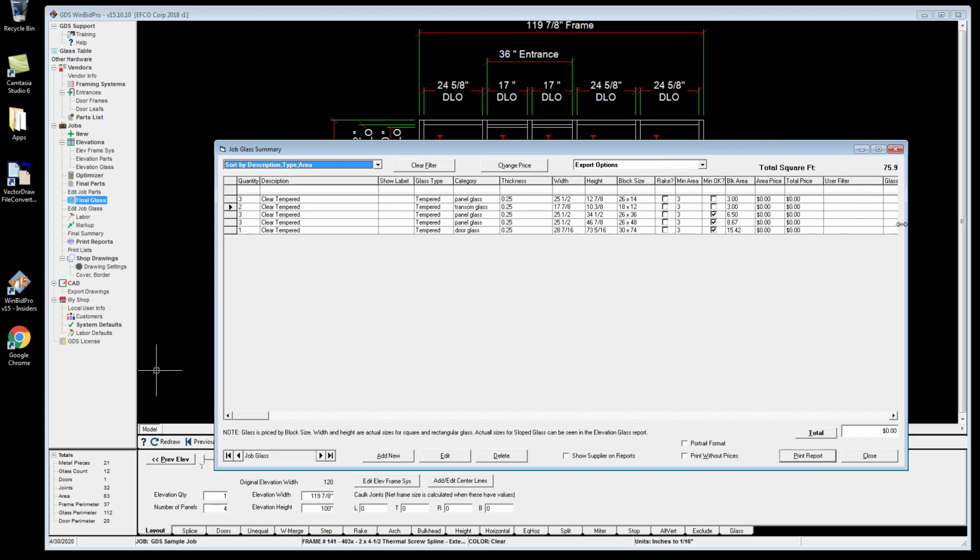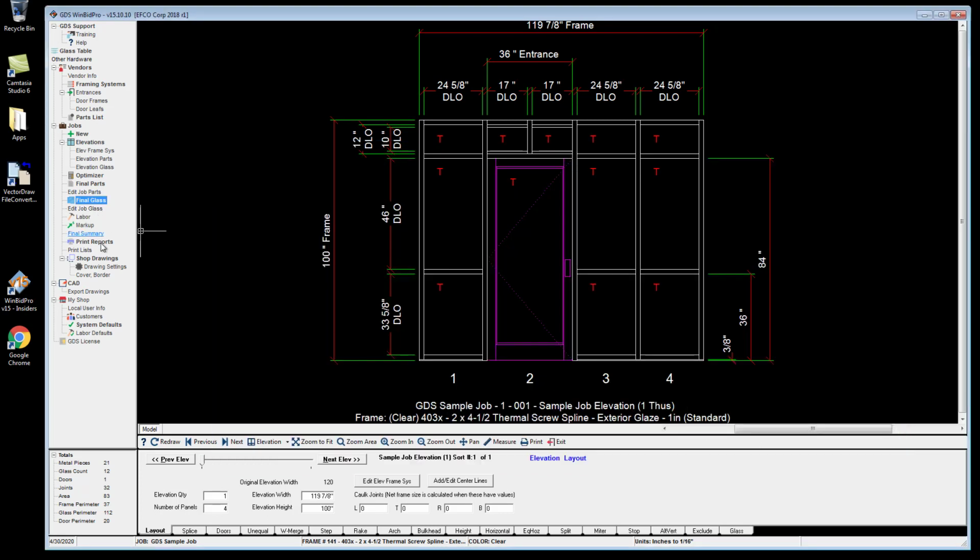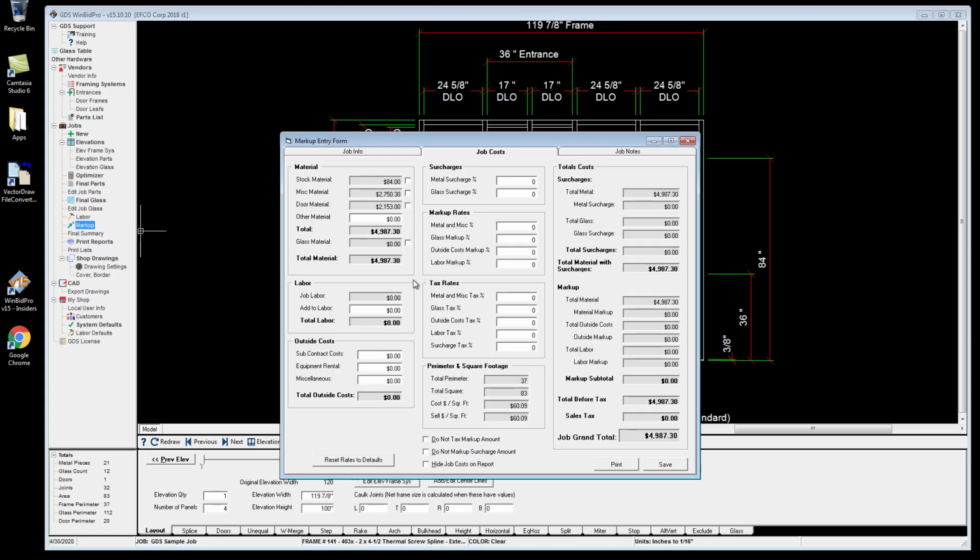We can make this window bigger. We can change pricing. We can actually edit sizes of glass, but you would want to do something like that where it says edit job glass. You can calculate labor, so there's labor defaults that would get set. And there's a markup report. The markup report shows your final totals for all your materials, but it also gives you a chance to put taxes, surcharges, markup percentages, things like that. So that's what your markup report is.